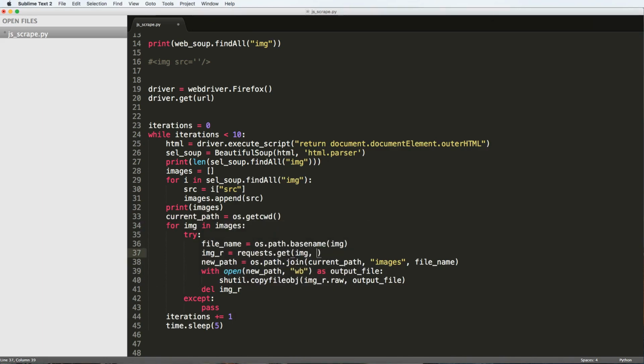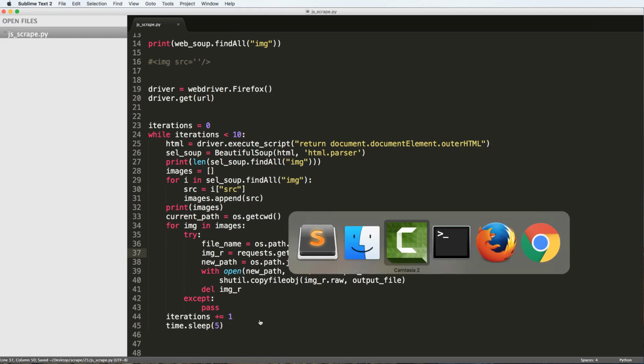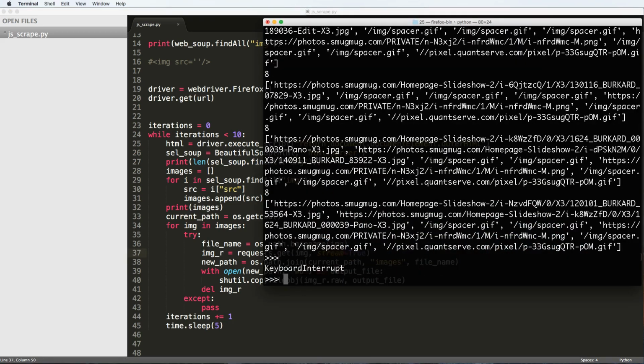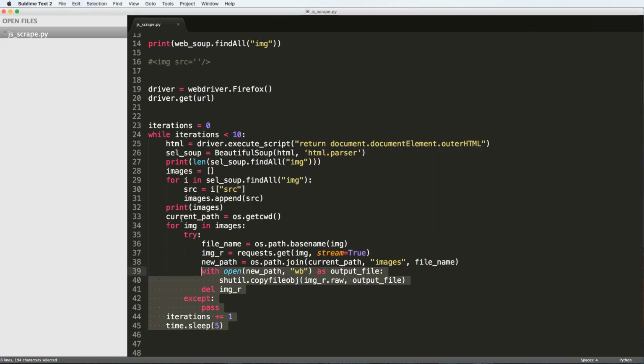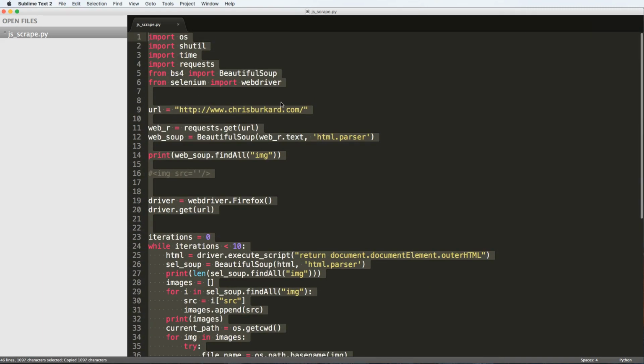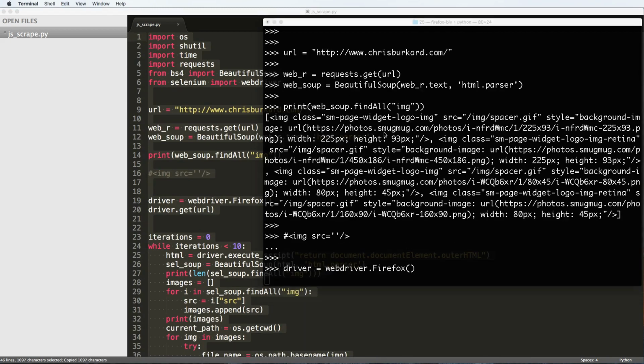We need to add one more thing and say stream equals true here. That is going to make all the difference in what we just ran. So I'm going to go ahead and exit out of Python now, clear everything out, go into Python again, and let's just copy and paste all this stuff one more time. And it's going to take a second.